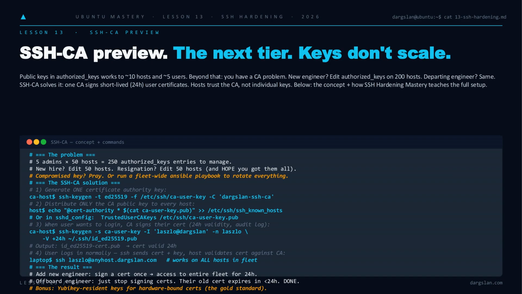SSH CA fixes this cleanly. You generate one Ed25519 CA key, push only its public half to every host via TrustedUserCAKeys, and then sign short-lived 24-hour user certificates on demand. Offboarding becomes trivial. You just stop signing and their cert expires by tomorrow. That's the next tier, and it's exactly where SSH Hardening Mastery picks up.